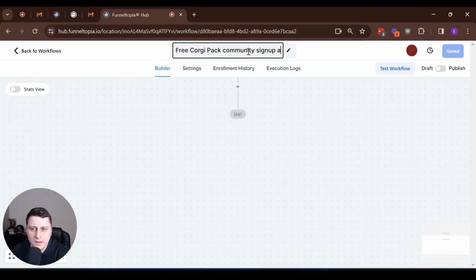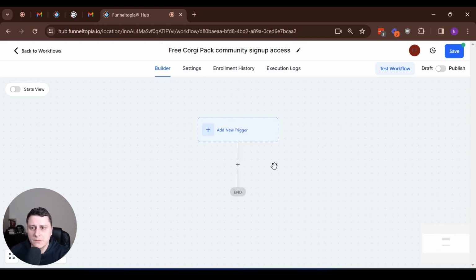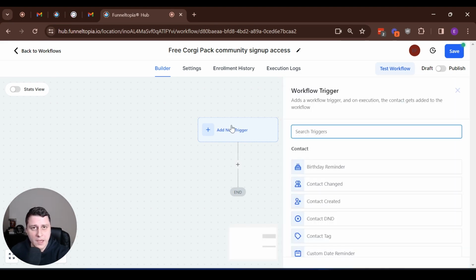Free access. I could have worded it better, but it will make sense to me afterwards. As long as it makes sense to you, then it's all good. This will consist of two things: a trigger, meaning once this thing happens, there's going to be some action that needs to happen as a result. So the trigger will be they fill out a specific form.